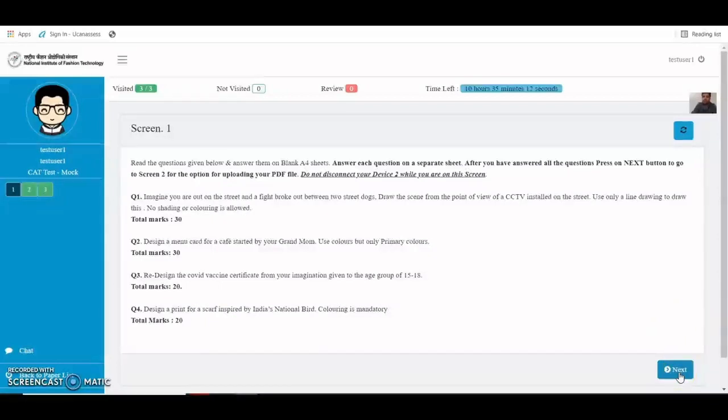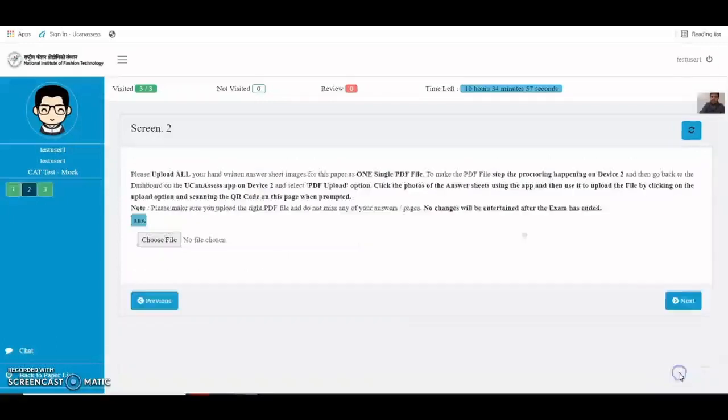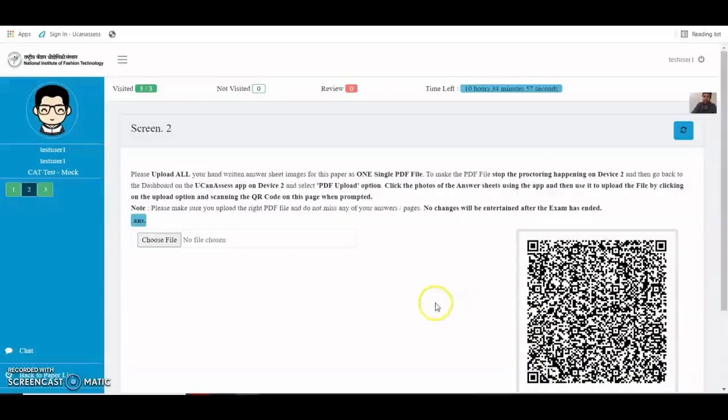All of this time, make sure that you are clearly visible on the camera of device 1 and device 2 is properly placed as instructed in the student guide. So I'm going to press on next. When I press on next, it comes to screen 2 where there are instructions which tell you that you need to upload all your answers as a single PDF file.